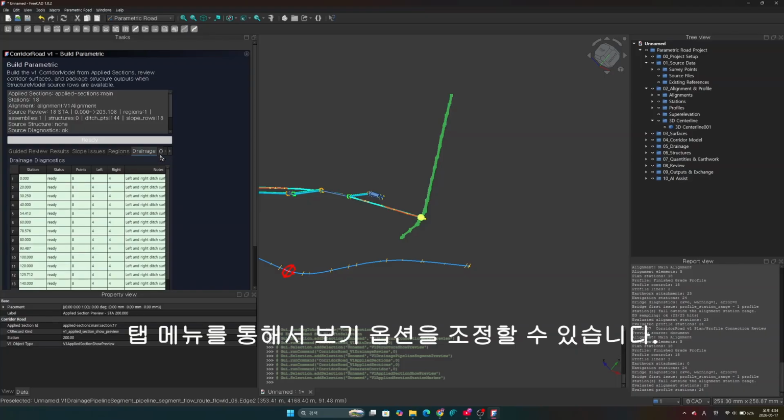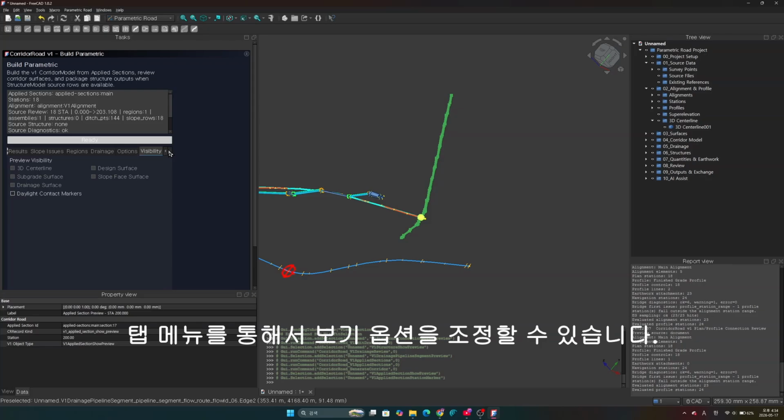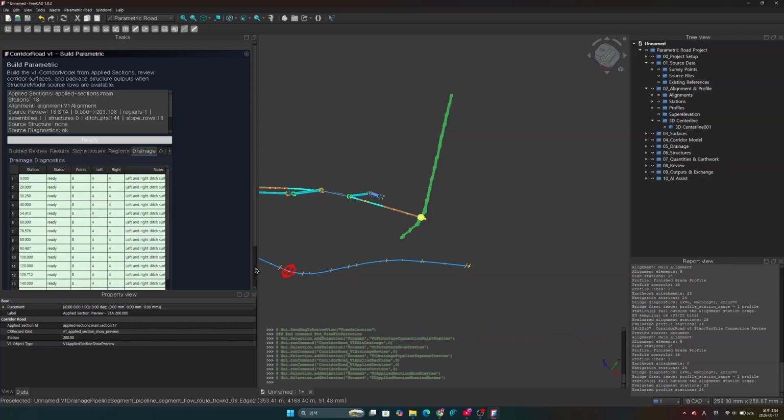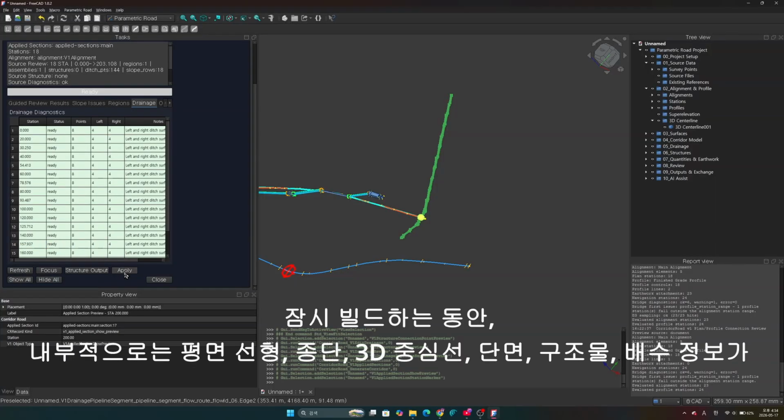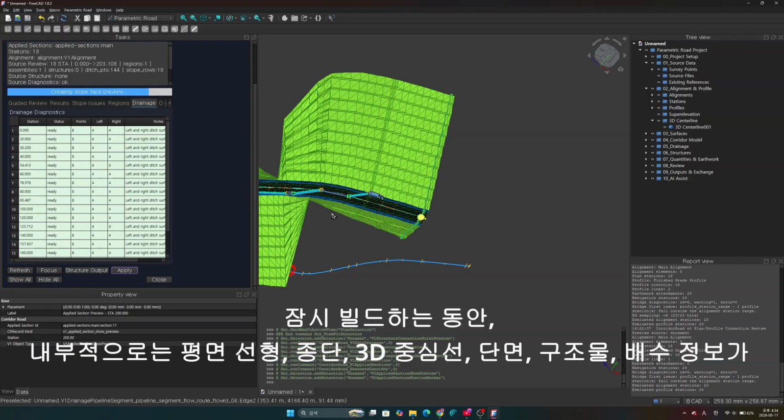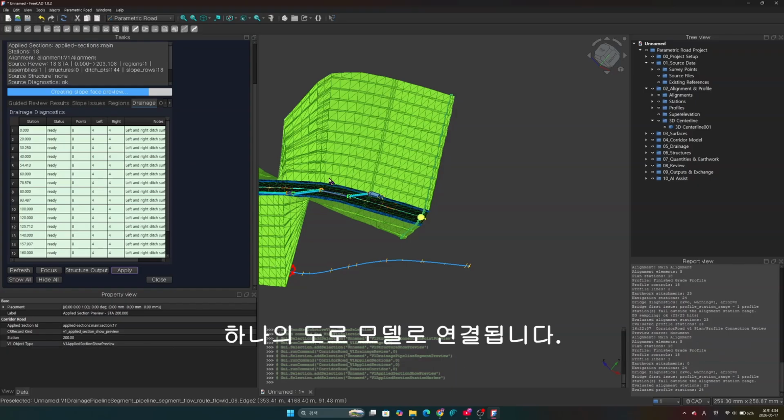View options can be adjusted through the tab menu. While the model is being built, the horizontal alignment, profile, 3D centerline, cross-sections, structures, and drainage information are internally connected into a single road model.